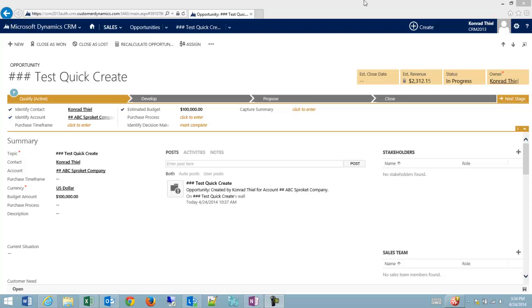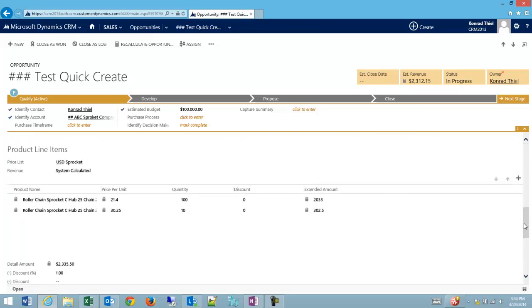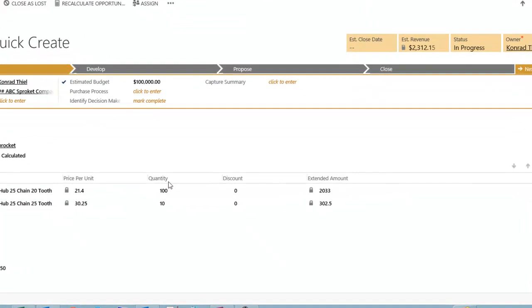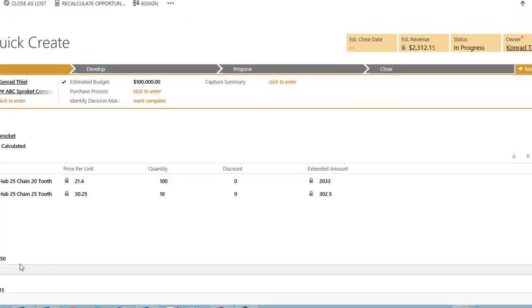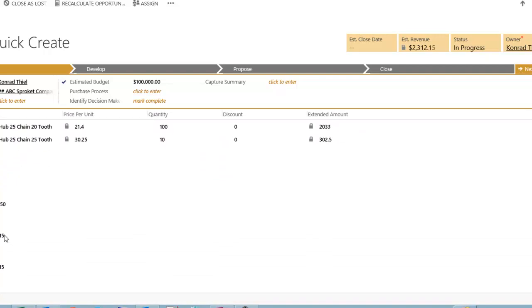How do I create a quote in CRM? Right now I'm on an opportunity that's filled in, and I have products. I have two different products on my quote, one with a volume discount applied and one without, and then I have a 1% discount applied to the entire order. I don't have a tax or freight amount put in.